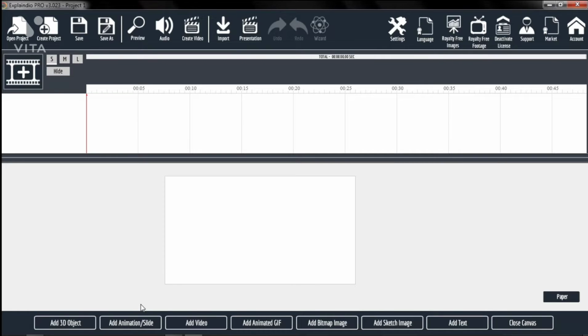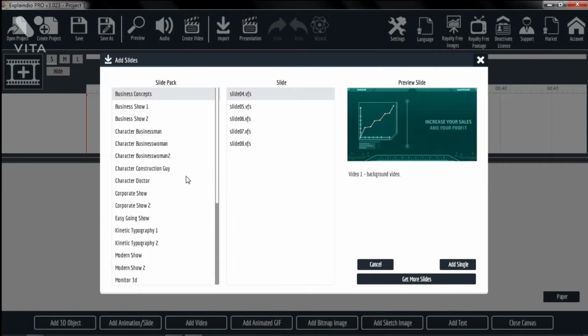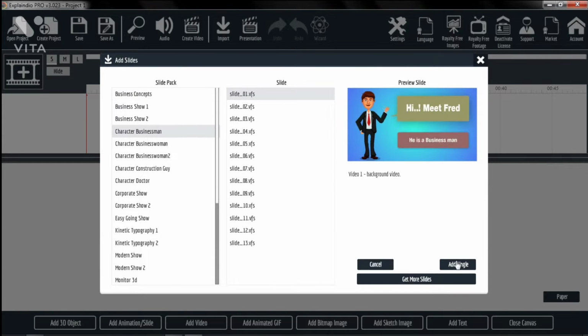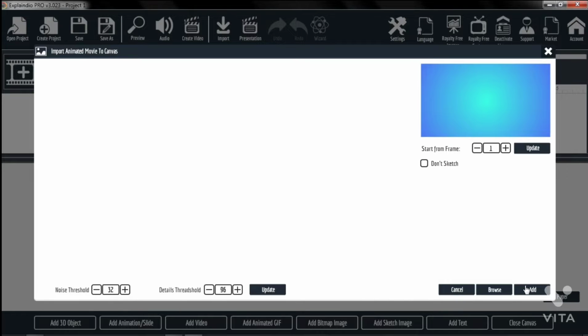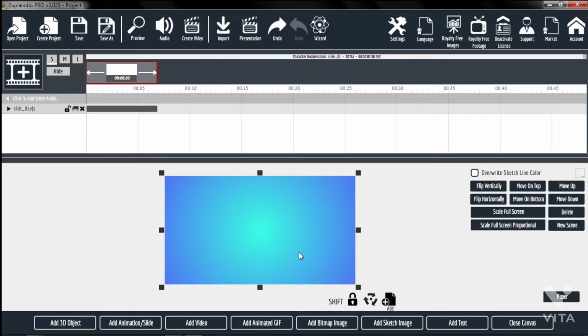I'll add an animation or slide. You can select either Explaindio slide or Flash animation. I'll choose Explaindio slide, and I'll choose this one. After you've chosen, you can click Add Single, and next click Add. Now it's been added into the scene.